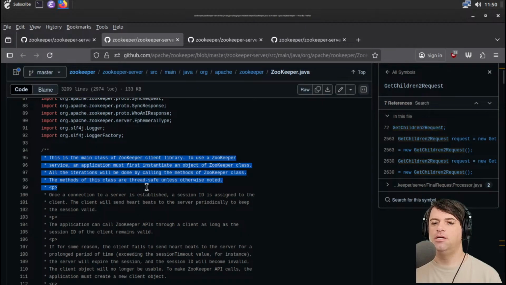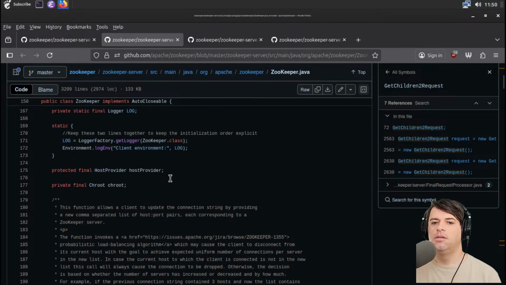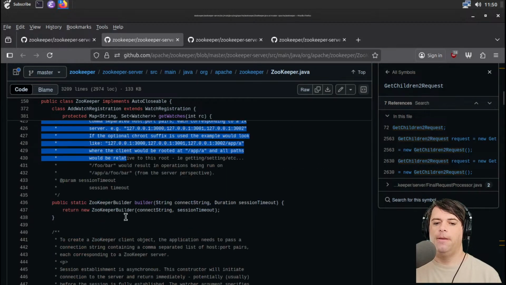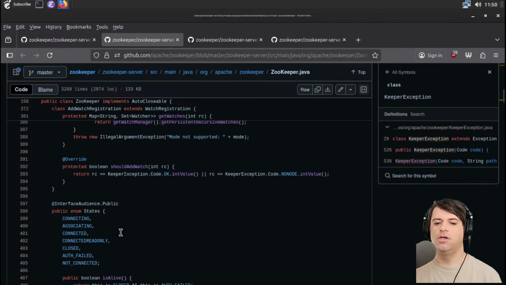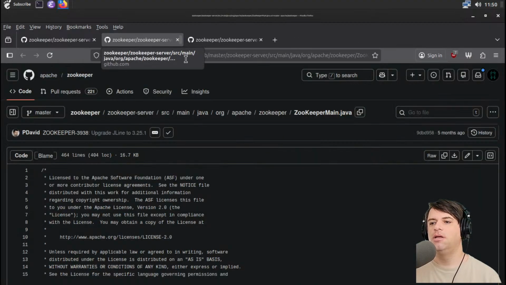This is the main class of the Zookeeper client library. To use a Zookeeper service, an application must first instantiate an object of the Zookeeper class. All interactions will be done by calling the methods of the Zookeeper class. Very well. Okay, so this is the client. I don't want the client, I want the server. But we see some enum here. So what is it? Connecting, associating, connected, read-only, closed, auth failed, not connected, etc. Okay, get rid of that.